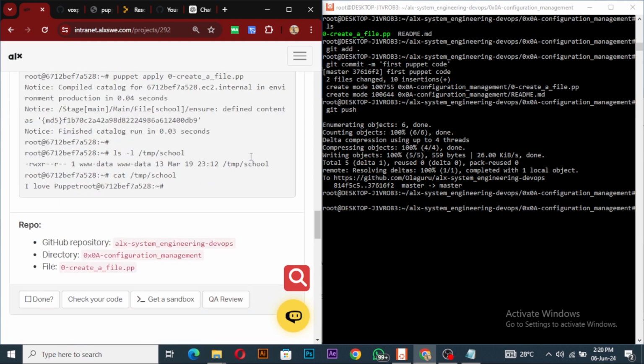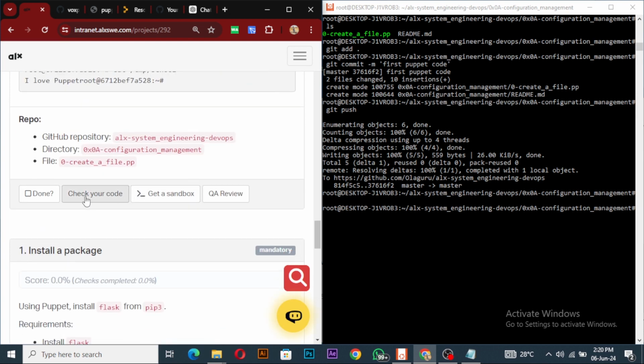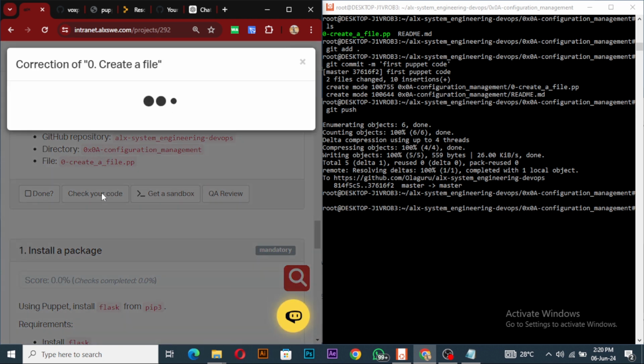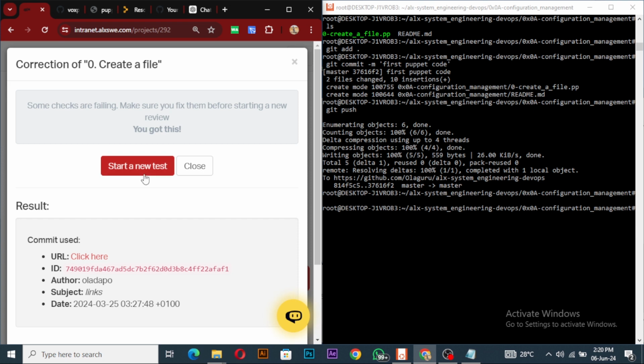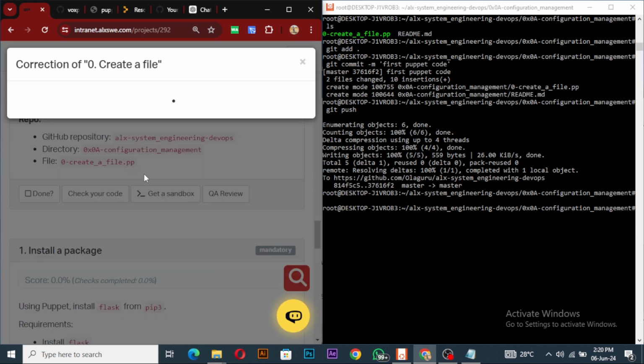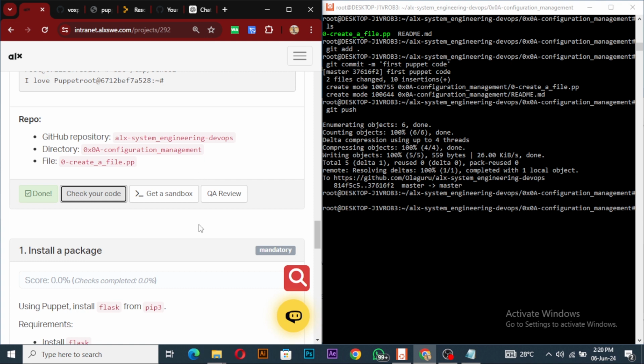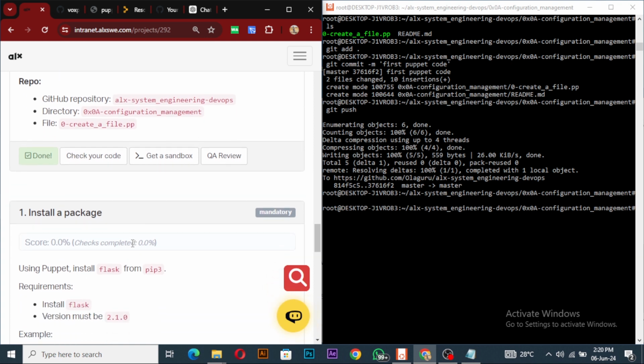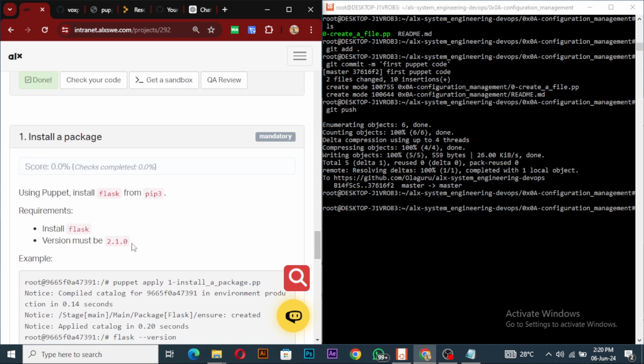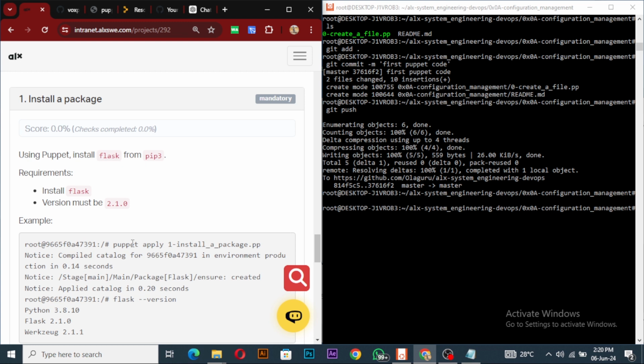So let's check our code to see if we're right. So it worked, and then we'll go to the next one. Now using Puppet, install Flask from pip3. Requirement: install Flask, the version should be this.